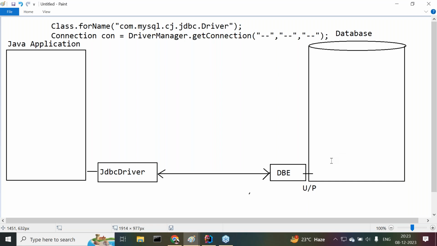Now the database engine has to execute those queries. The database engine has to perform the database operations. The results must be taken back to the Java program. This is the remaining work. But if you want to send SQL queries to the database engine, and if you want to execute those SQL queries, we need to use some predefined library.